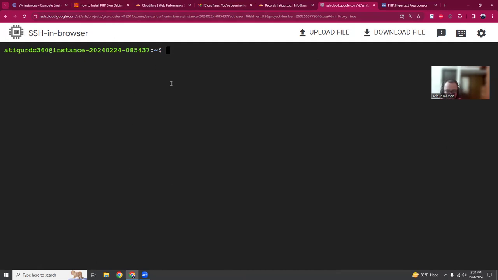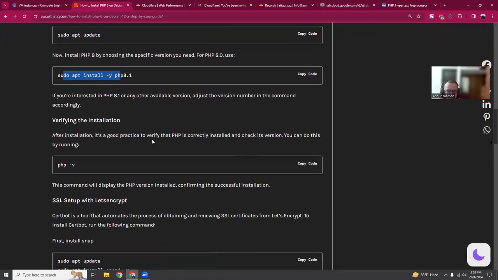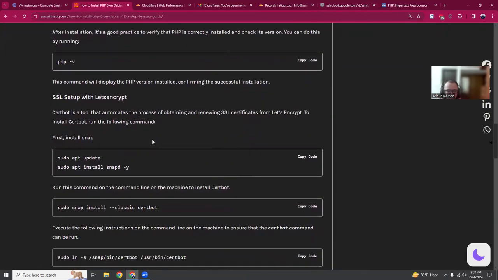Now let's test the version, php -v. It should show the version 8.3. That's good. Awesome. So we have successfully installed PHP 8. Now what I'm going to install is the SSL certificate, right? So we want to have an SSL certificate.